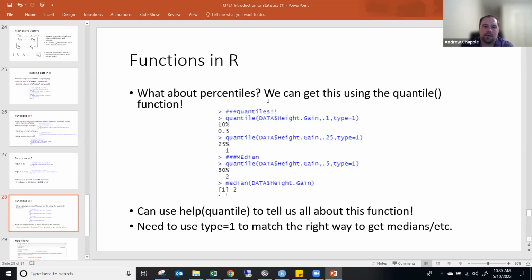Some other functions, what about quantiles? You can use the quantile function. So here's this quantile function again, right? I'm plugging in the data height gain. I want the 0.1 quantile or the 0.1 percentile. I plug in data height gain. I want the 0.25 percentile. I want the data height gain. I put in the 0.5 percentile. And this is my median as well.